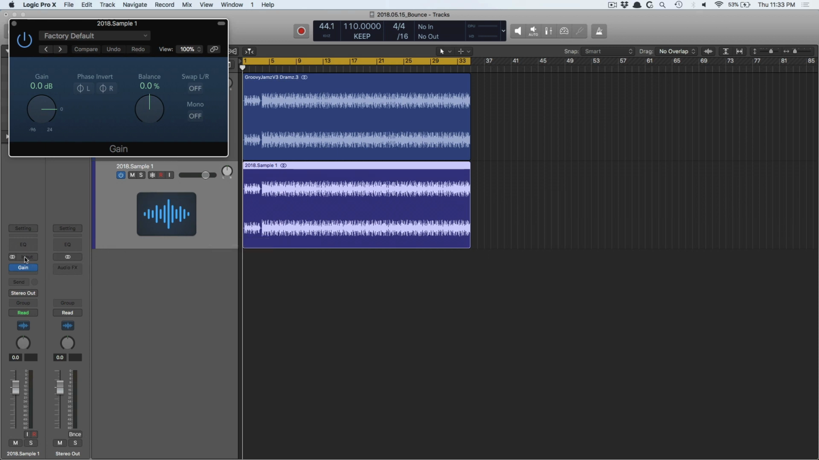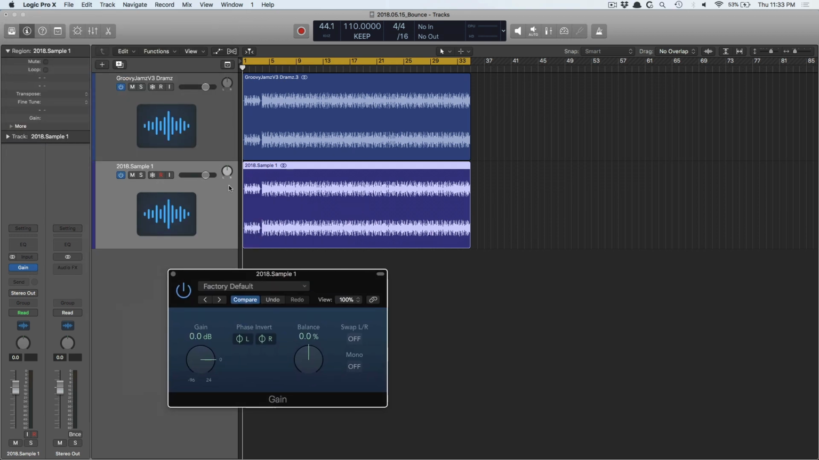So I put a gain plugin on the bounce, and I'm going to invert the phase of both the left and the right channels of this track. And what should happen when I hit play, I'm going to have both tracks play back at the same time.